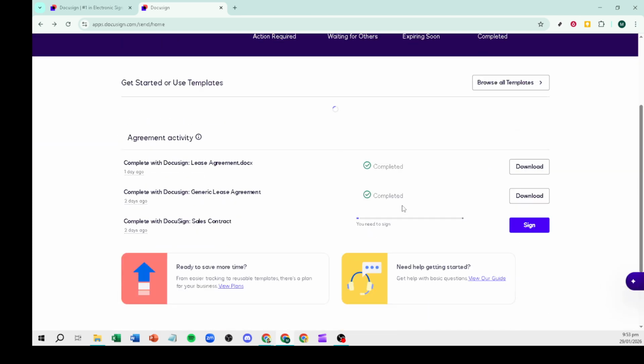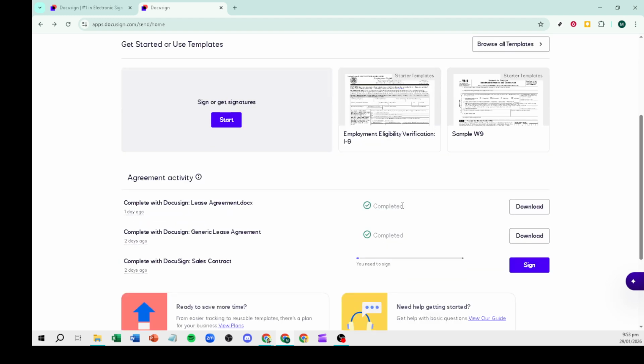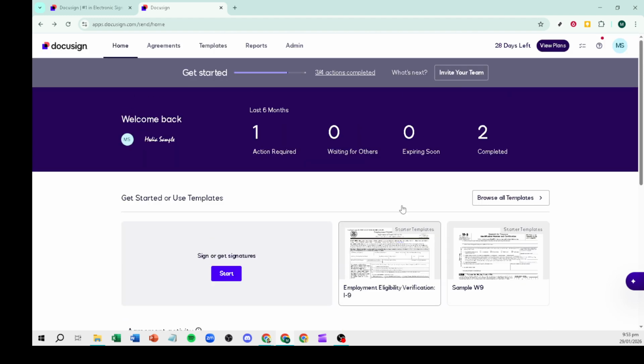When everything looks good, click send. Add a concise subject line and a helpful message so recipients know exactly what they're signing. After you send, both parties will receive an email to review and sign. You can track status in your DocuSign dashboard and receive a completion notice along with the finalized time-stamped agreement.